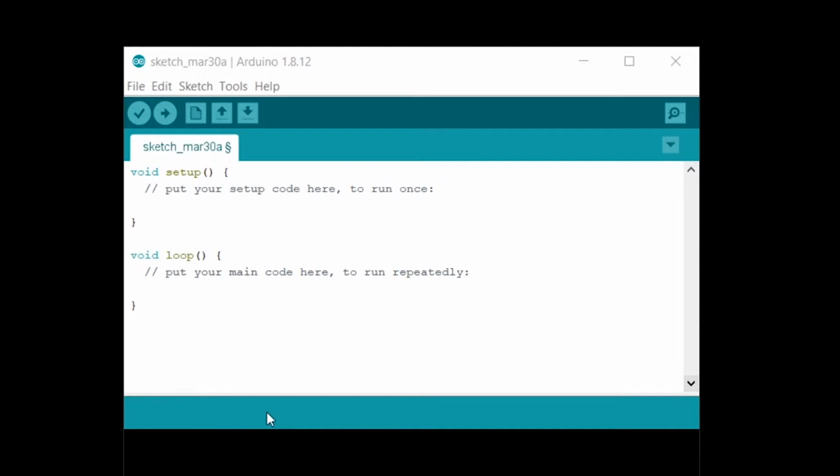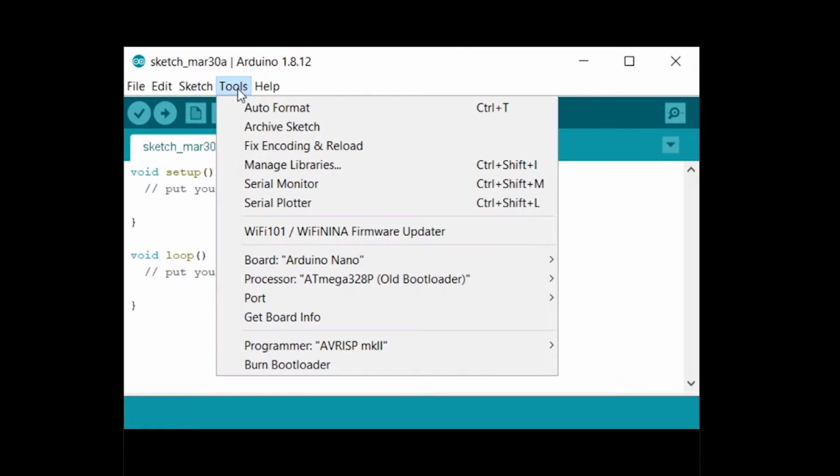Here I have Arduino software, and let's click on the Tools section and then on the Port section. Here you can see that the software detects port COM3 in my case. Now this port has nothing to do with my Arduino because I haven't connected my Arduino Nano to my computer yet. Now I'm going to connect that one to my computer.